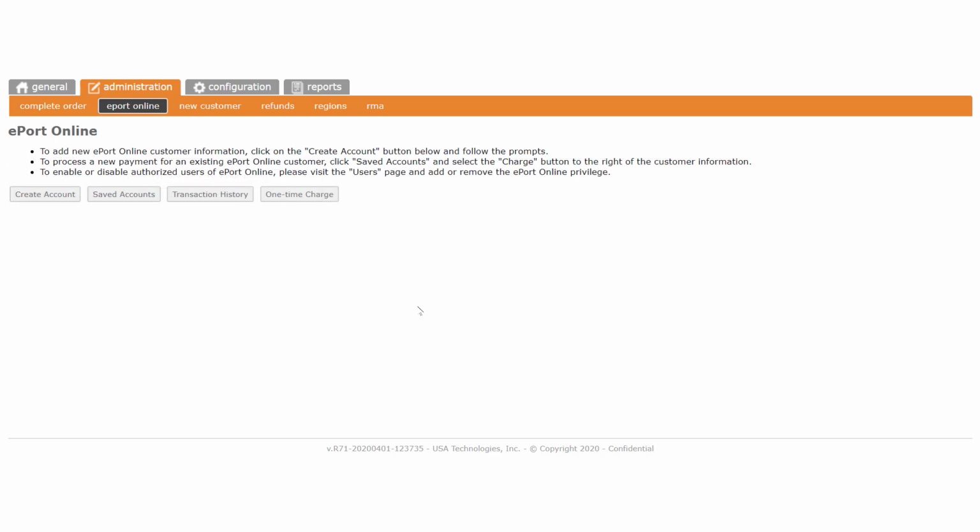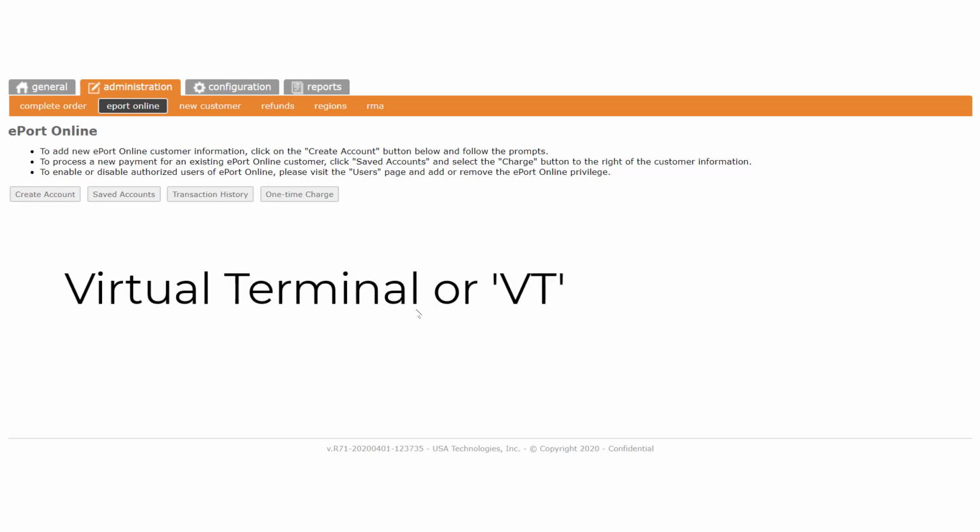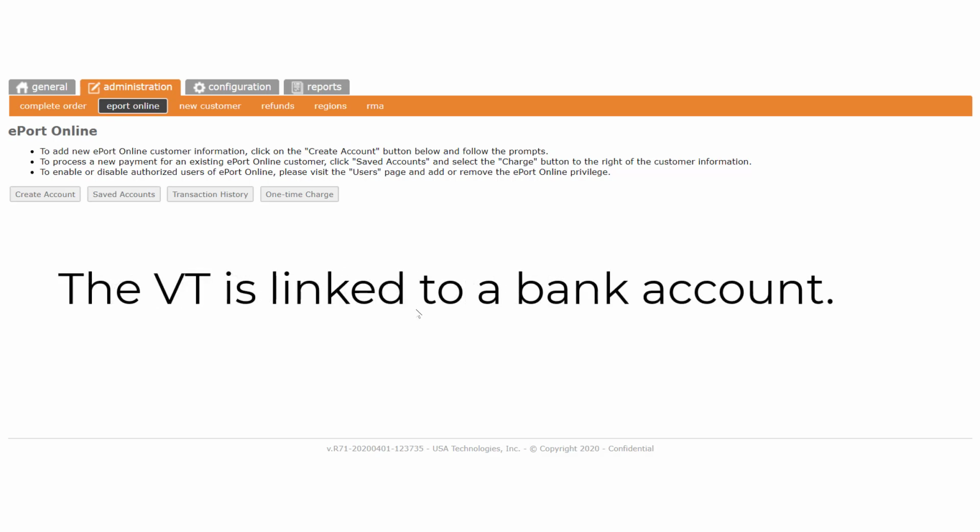Now there's one more thing before we close. At some point you're going to need to run data reports on your ePort Online transactions. The historical record of all your transactions must be compiled and stored in a way that you can retrieve them in an organized report. The way we do that in USA Live is to create an object called a virtual terminal. Each virtual terminal, or VT, is linked to a bank account, just like we do for a vending machine.